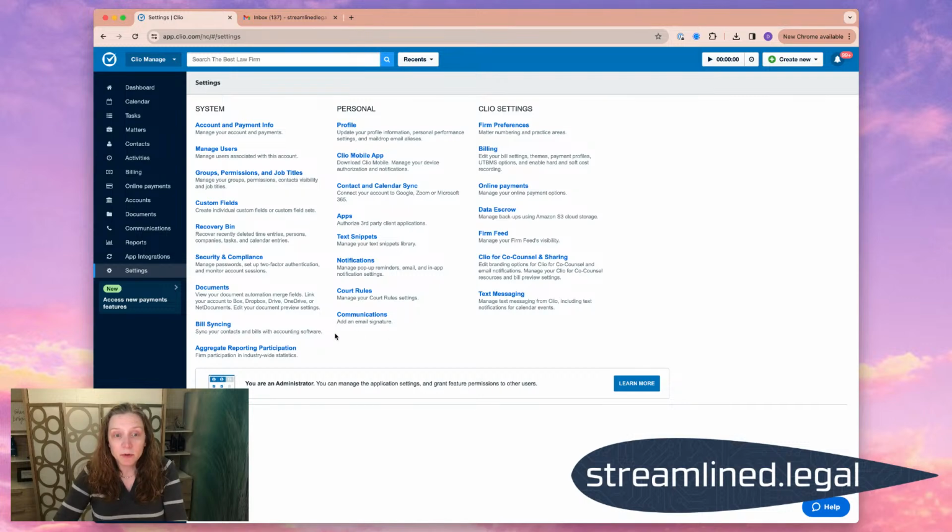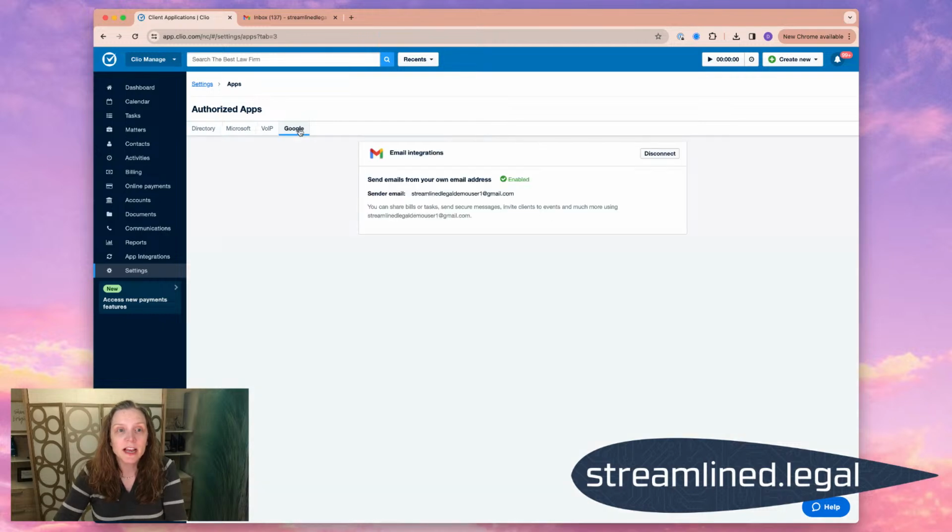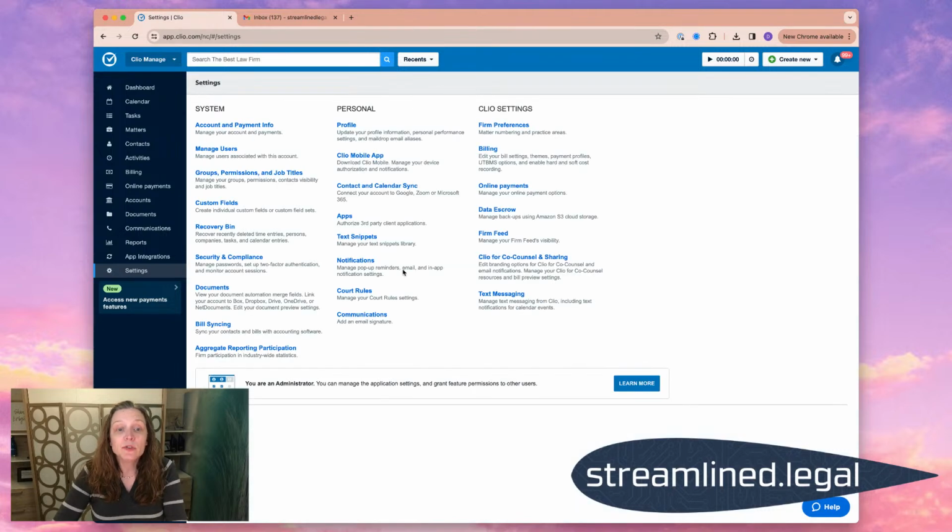If you don't see the communications option down here, you'll need to go to apps. And then you'll need to pick either Microsoft or Google, whichever you use for email service. And when you do that, you'll need to connect it to your email account. Now we do have another video on that, so I can go ahead and link that in the comments here. But once that's done and you go back to your settings, you should see the communications option at the bottom in the middle here. That's where we put our email signature in, by the way. So I'm going to go ahead and click on communications.